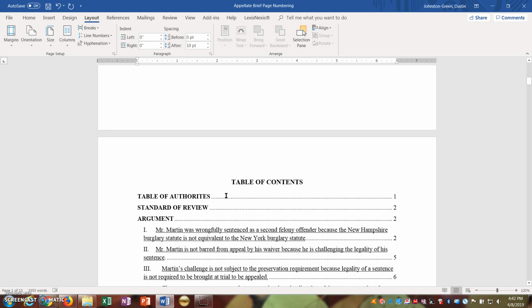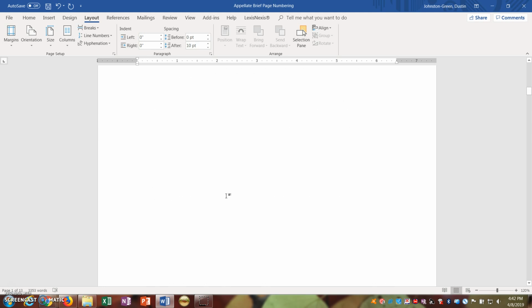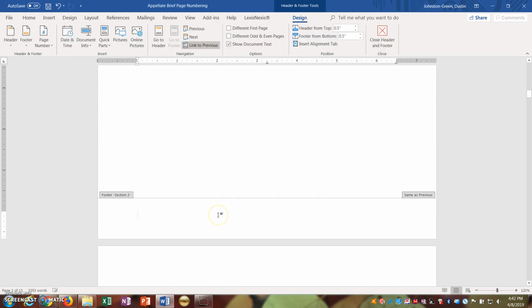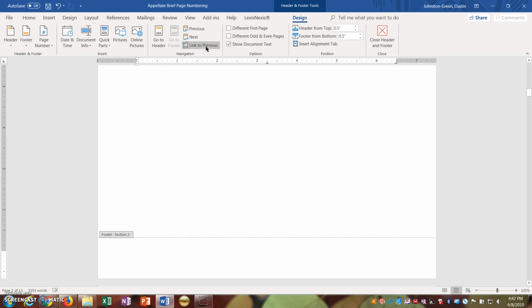So now the most important thing we can do is to unlink those sections from each other. Right now, if we change the numbering in one section, it'll change all of them. In order to do that, we need to go back into the footer menu here. So here we are in the footer of section 2, and we'll see it says same as previous. We want to get rid of that. So to do that, we will go up here where it says link to previous and click. If it's filled in dark, that means it is selected and it is linking. If you click it, it will unlink it.